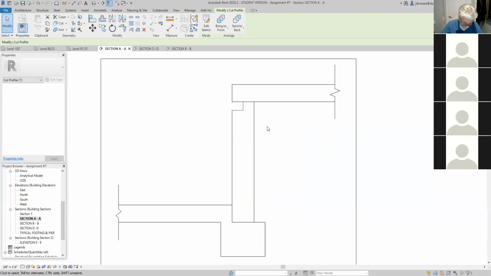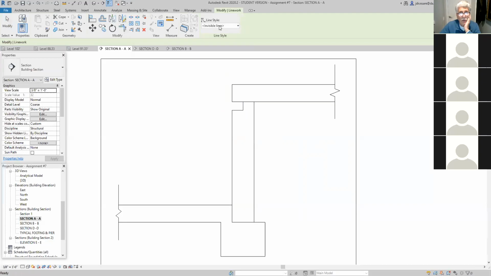And of course, okay, so now what I can do is do some line work, understand? I want to make some lines invisible. I want to make that one invisible. Now that one's gone. And now I'm ready to do some annotation lines.